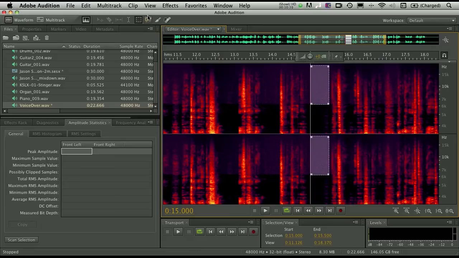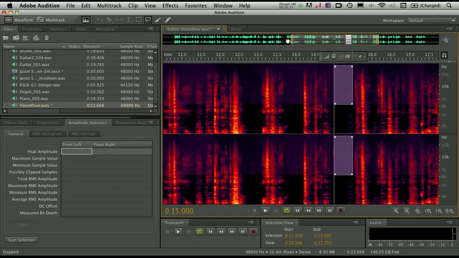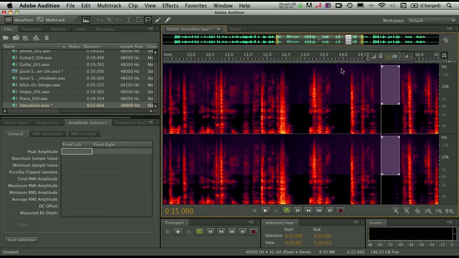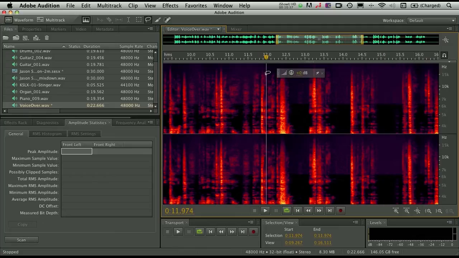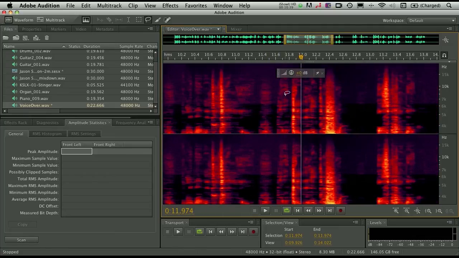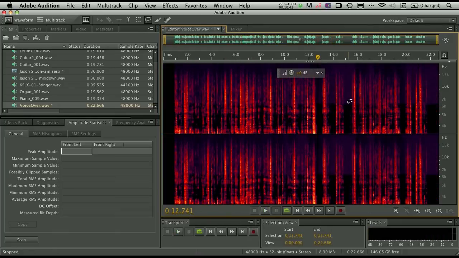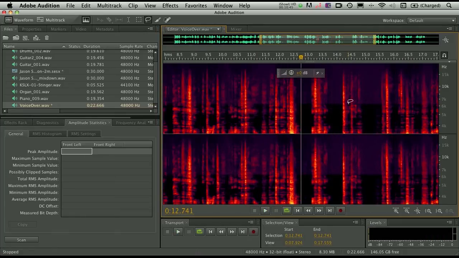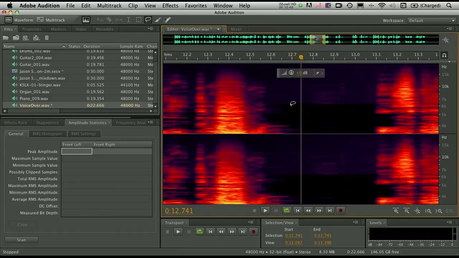Now, one of the other things that you can do with the Spectral Lasso is that you can apply effects to specific selections. So let's say that I wanted to affect a specific frequency range. That Adobe Audition, right here where I say Adobe Audition, but I don't want it to apply to every frequency, only to the mid-range frequency.